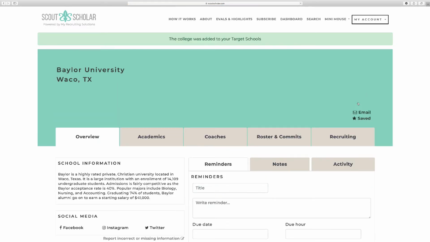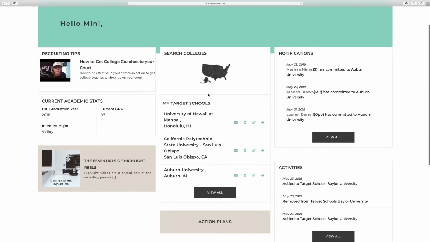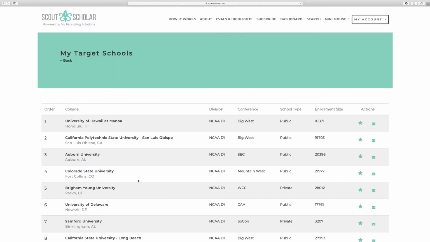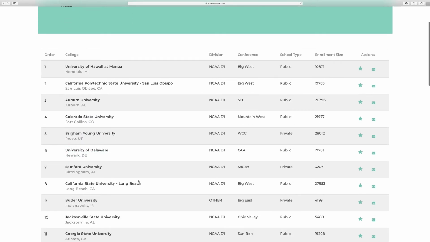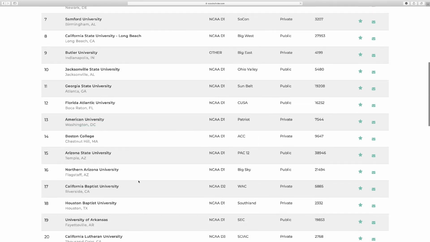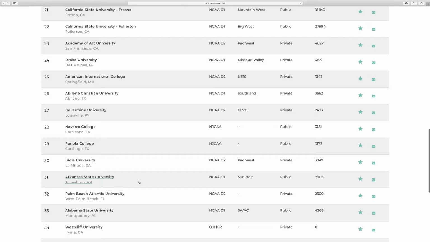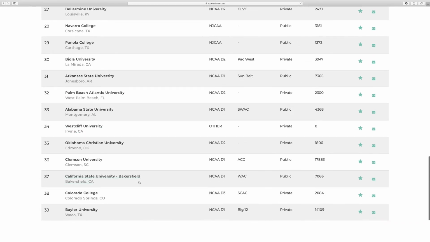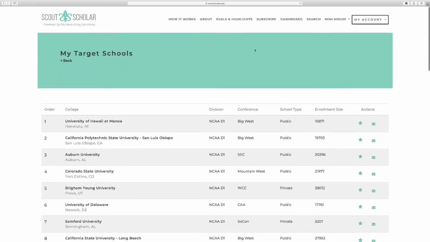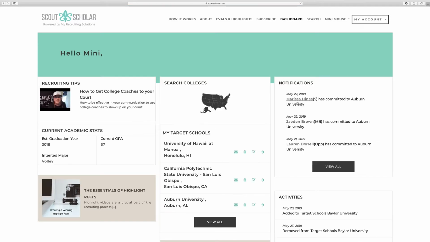Now, if you see, I've clicked the star that I've decided to save Baylor in my list of programs that I want to choose as my target list of schools. If you go onto the dashboard, as you scroll through, you can see my target list of schools. Now on there, all of the schools that I have favorited are there, so I have a target list.